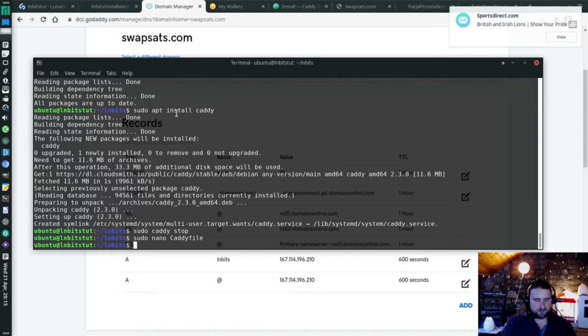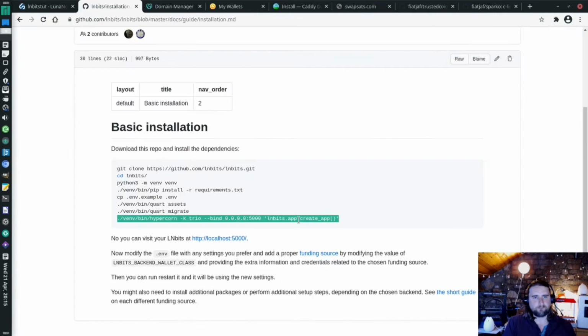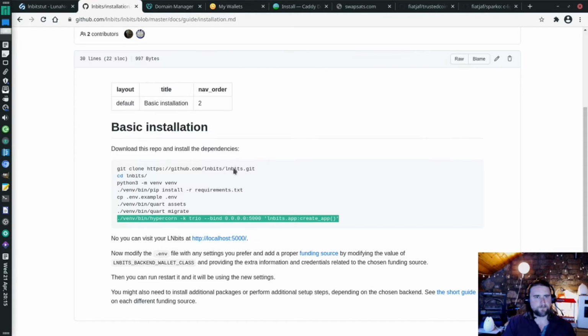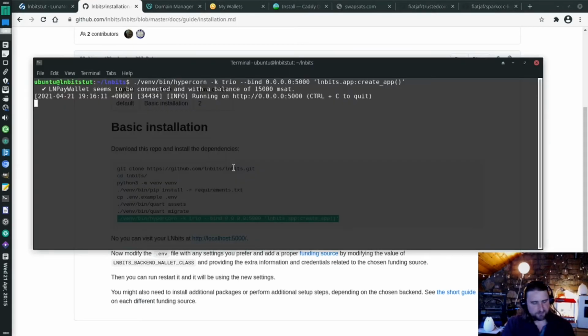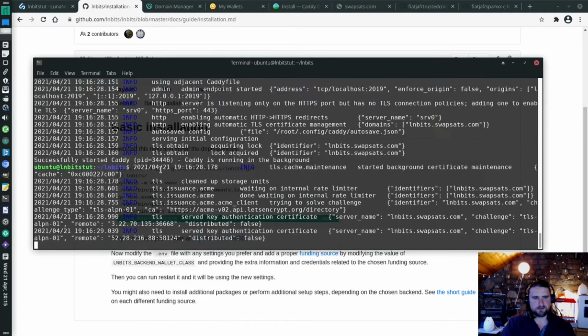I'm going to use screen to run. So basically I want to run LNbits, and if I close this terminal, it won't close the process. So I've got to use screen for that. And then in screen I do Control A D to detach from screen, but it's still running in the background. And then I can do sudo caddy start, cross my fingers.